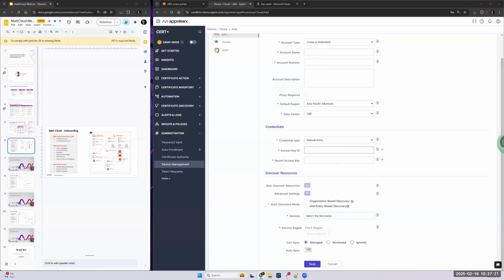And in our upcoming release, we are also working on IAM role-based onboarding that will be available. With that, you can eliminate the need to generate these credentials manually.